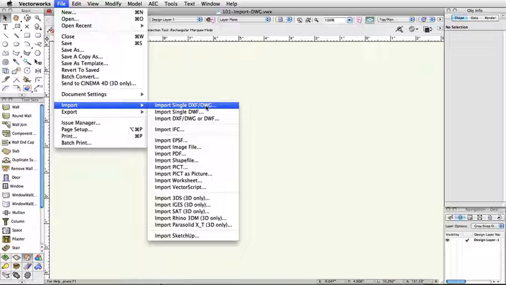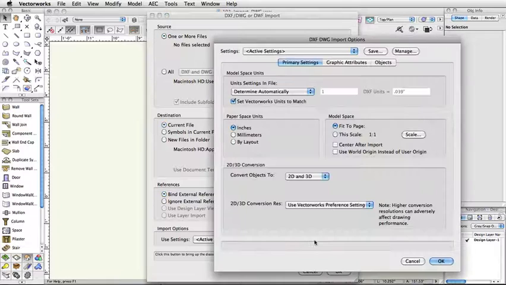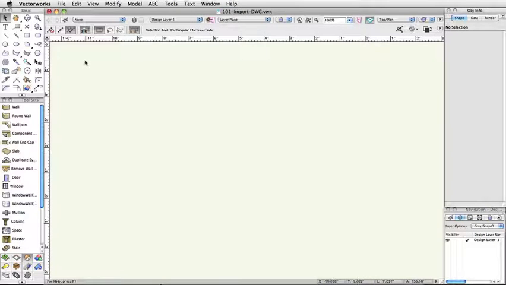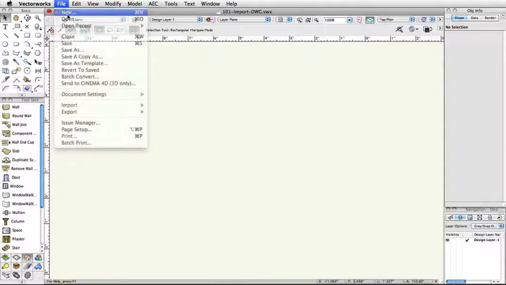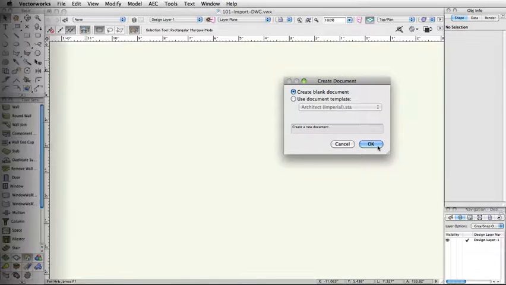The import DXF DWG or DWF option will let you select multiple files, but does not directly prompt you to open the DXF DWG import settings dialog. You can, however, open it manually by setting Use Settings to Active Settings, and then clicking Set Custom Options. Also note, you should always import DWGs into a new blank file, not a file you've already begun to draw in. Oftentimes, importing directly into an existing file can cause issues with the scale of that document.